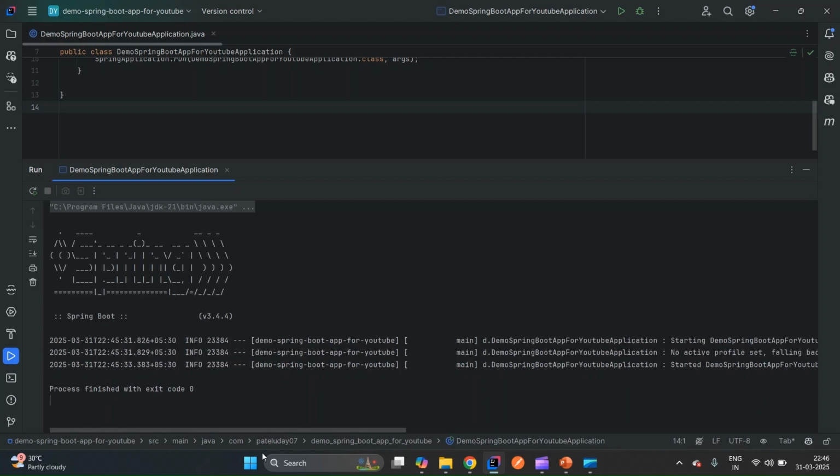So this is the way to create a Spring Boot application. This is a very simple way, and in my next video, I am planning to convert this simple Spring Boot application to a web application. So we will see in the next video.